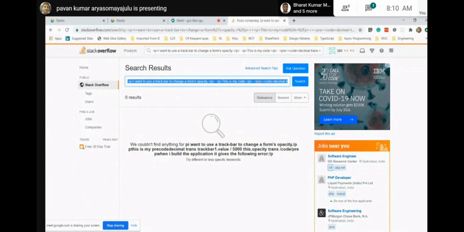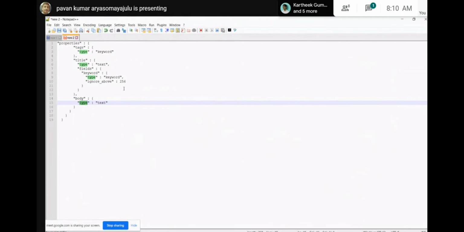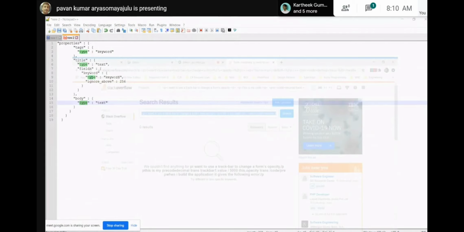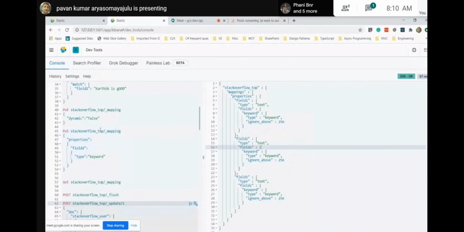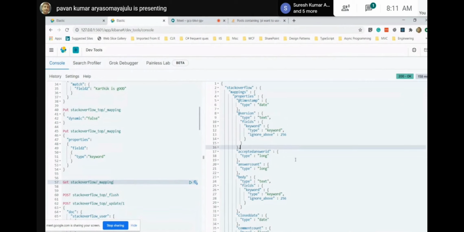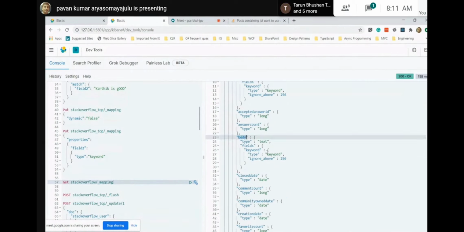In this case, if we use the default mapping, I'll show you my Stack Overflow mapping for the body. This is Stack Overflow top, and this is my actual index, Stack Overflow. If you see the body part, it has text and also keyword. There is one small thing we need to observe: a property called ignore_above. If the data's size is above 256 characters, it will not get indexed as a keyword.